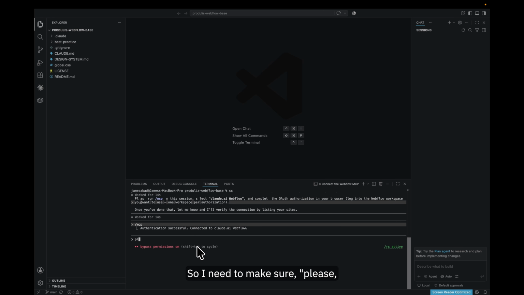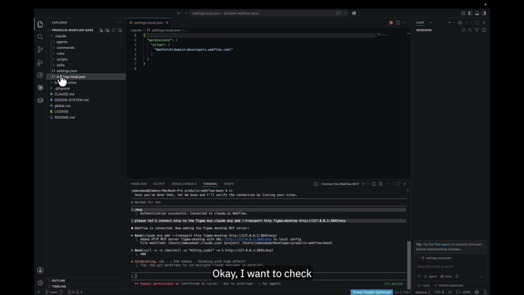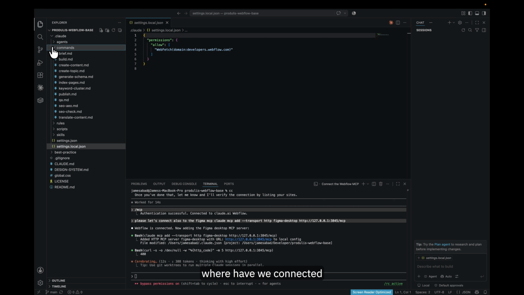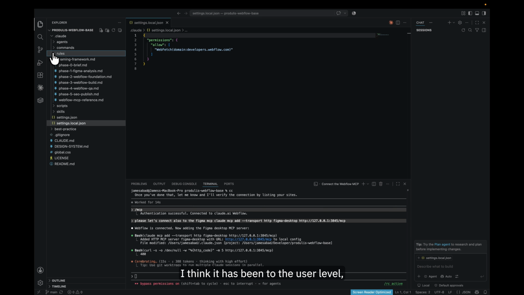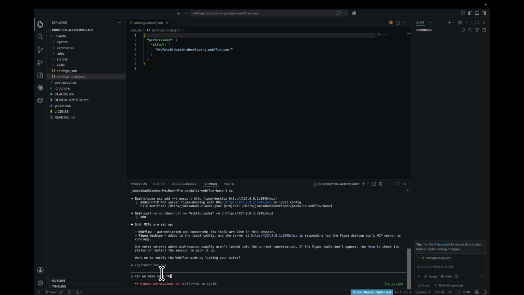So I need to make sure, please, let's connect also to the Figma MCP. I just want to make sure that we're connected to the local MCP. Going to paste that URL, and yeah, that's pretty much it. Okay, I want to check where have we connected to the Webflow MCP. I think it has been to the user level, and it's not yet to the project level. Okay, can we make sure these MCPs are connected at the project level?